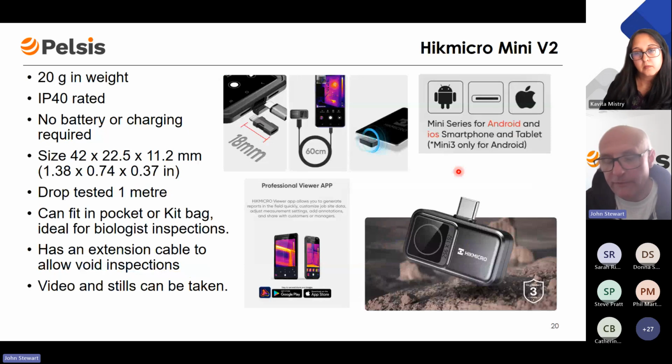However, they are a very good tool for a biologist or a technician to have. Something like this HIC Micro V2, the mini one, can be carried around, and it's absolutely tiny, and you just plug and play. That just plugs into your phone. You download the app and then plug it into the bottom of the phone, and that's where it gets its power from. So there's no battery required for this, which is useful because a lot of times people will forget to charge something up, whereas this can just plug straight into your phone, and you've got a thermal imaging camera at your disposal.